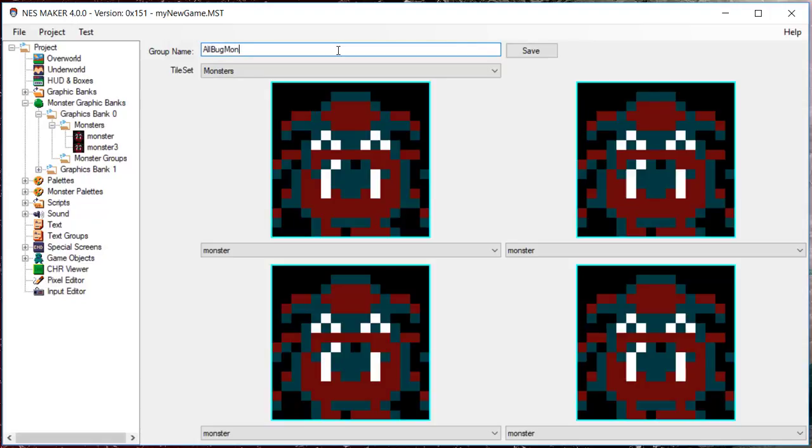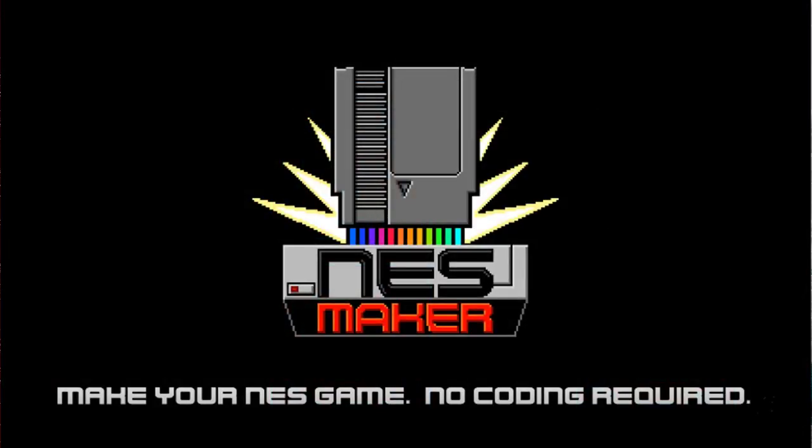Once your monster group is set up, give it a name and hit Save. You'll see that it is now a group in the Monster Groups folder. This monster group is now ready to be used in the screen editor, and you're ready to populate your screen with objects.